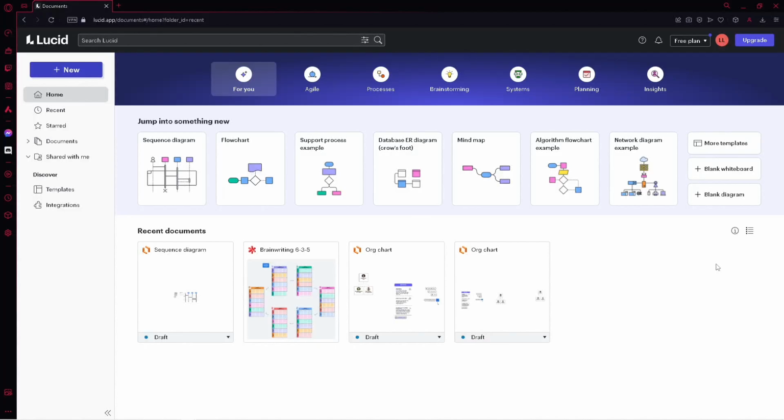Hi everyone, in this video, I will explain to you how to use Lucidchart for beginners. So first, you will see this after you signed in or logged in.